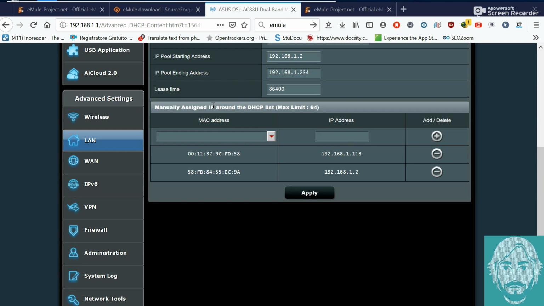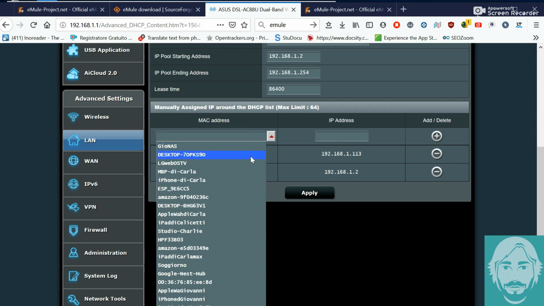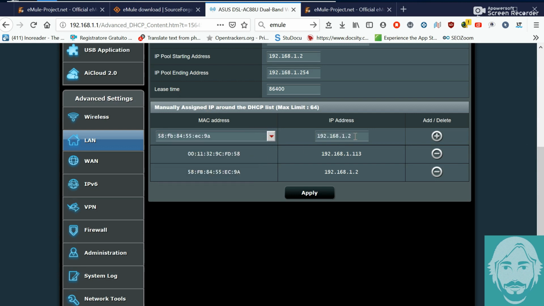In the manually assigned IP, select the MAC address of your computer and choose an IP you want to assign to it. Click on Apply to confirm the new settings. You have to tell your router to always assign the same IP to your computer so that you can then redirect the ports correctly.